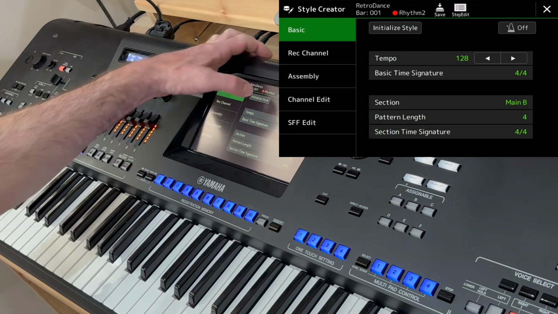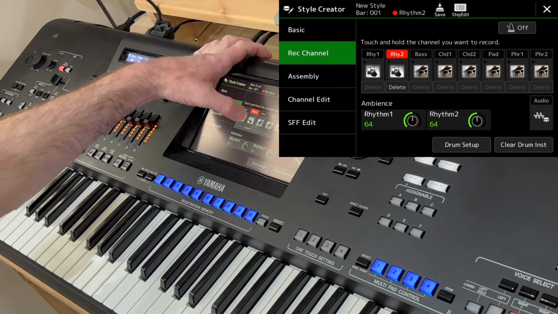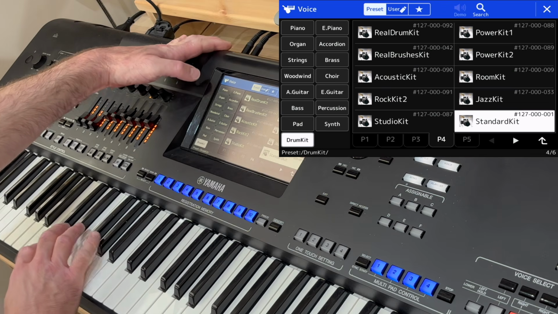To do this, just start by creating a simple 4/4 rhythm using a kick, a snare and a hi-hat, and quantize it so everything's in perfect timing.